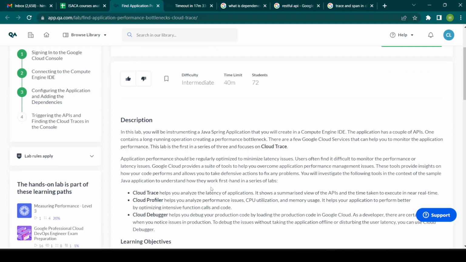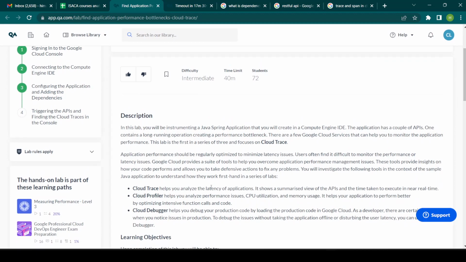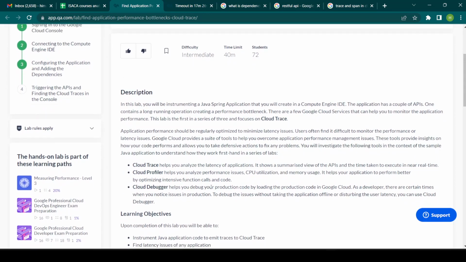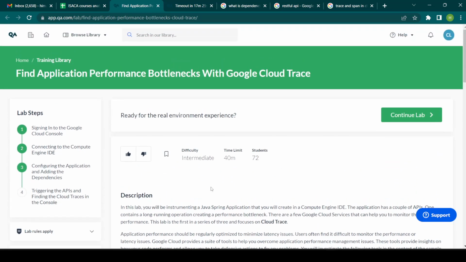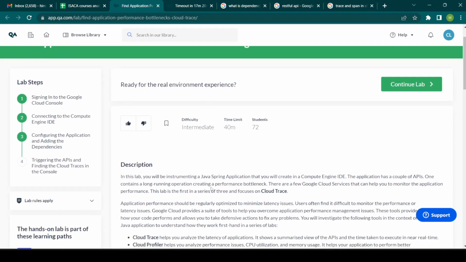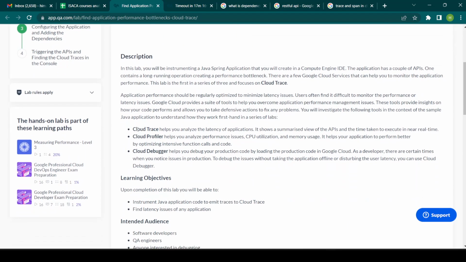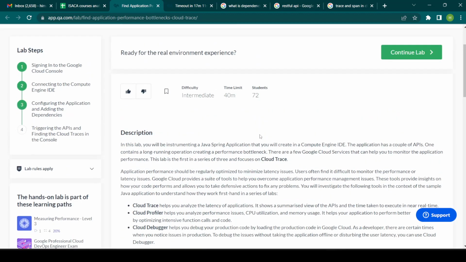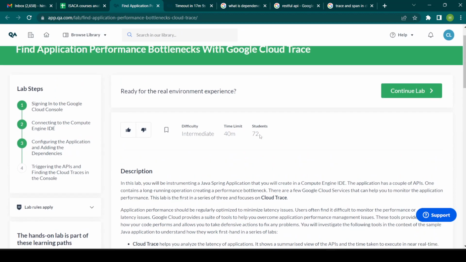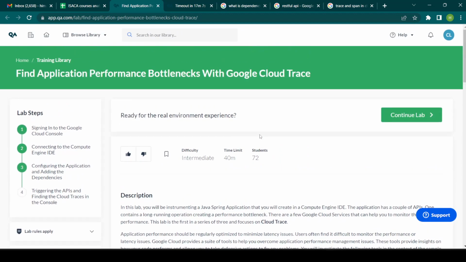That is, what are the causes or what are the resources or processes which are degrading the performance of an application. For that, Google Cloud provides us three main tools to analyze the performance and the cause of a bottleneck. The first tool is Cloud Trace. Cloud Trace analyzes the latency of an application. It helps us analyze if there is some network delay due to which a resource is not coming to the endpoint at the required time.